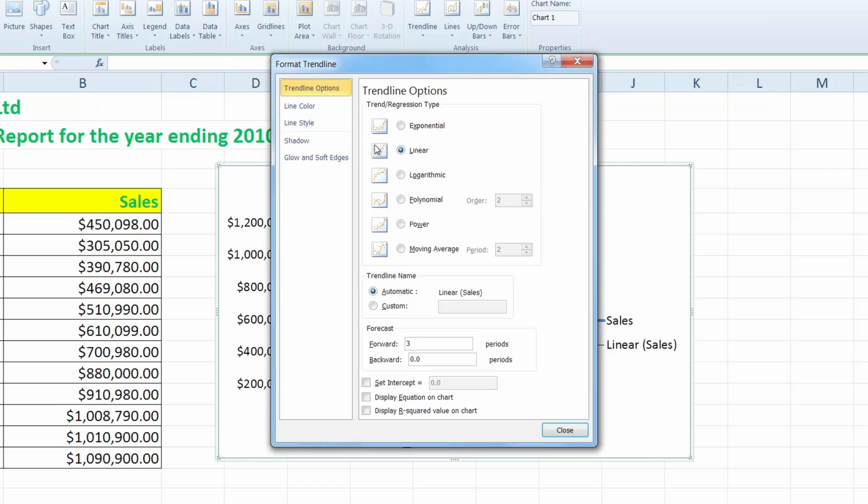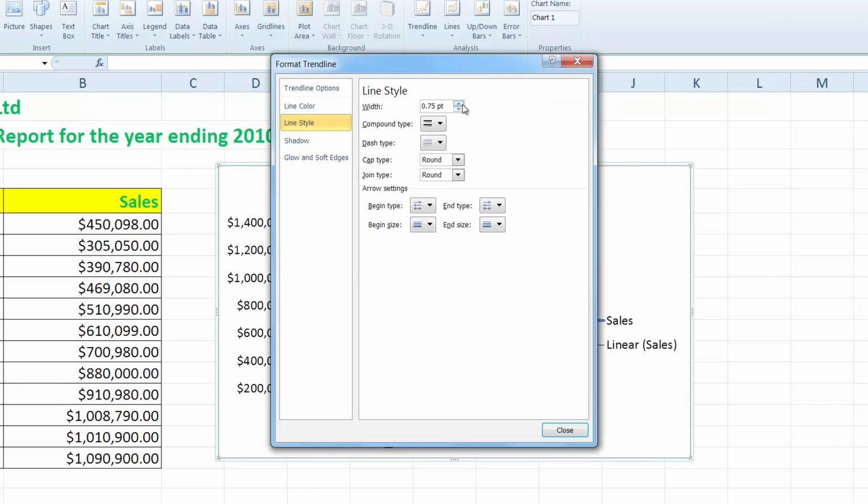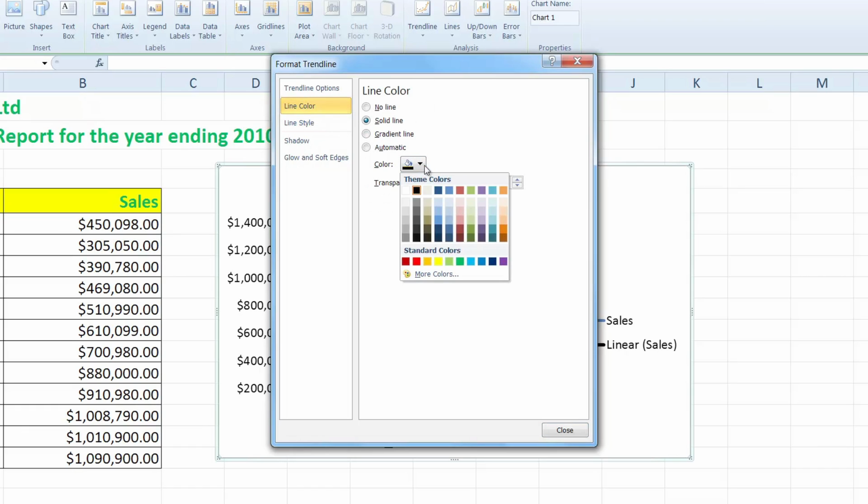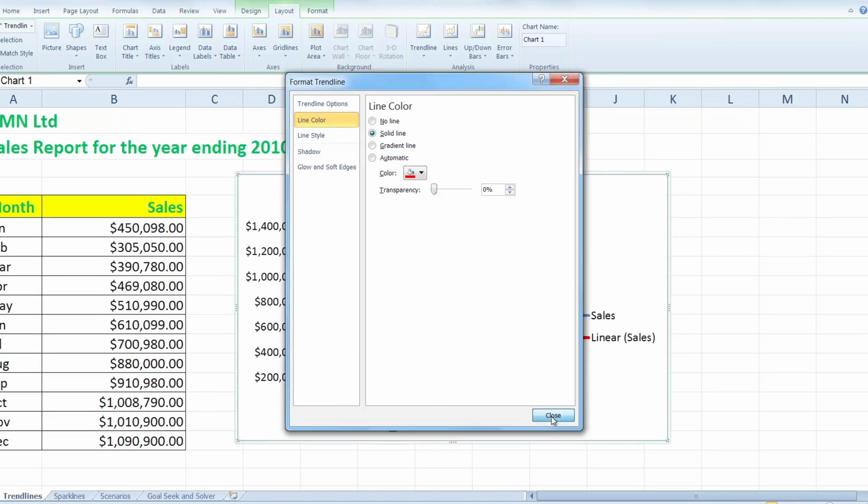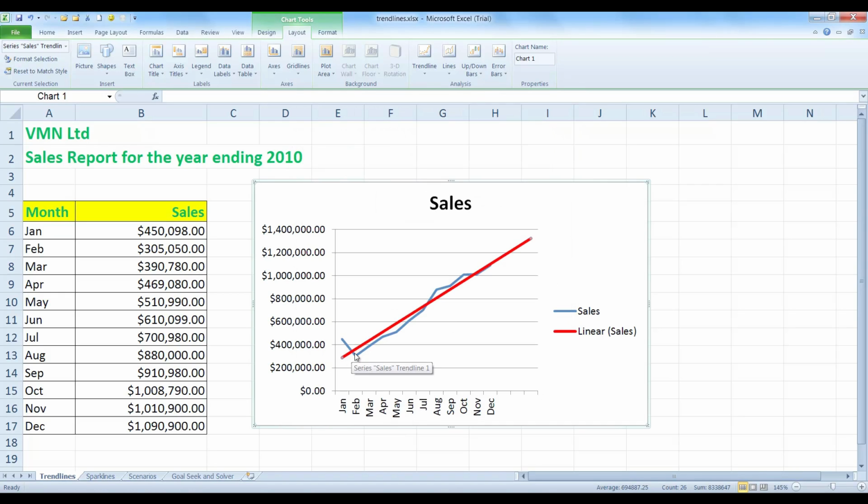And I can change the trend line style. If we go to Line Style, we can make it a little thicker. We can format our trend line, and we can even change the line color. I'll do a red line and close the trend line box. And now we have our linear trend line projected forward for the next 3 months. This is one technique that is used to analyze our data and help us to make some business decisions.